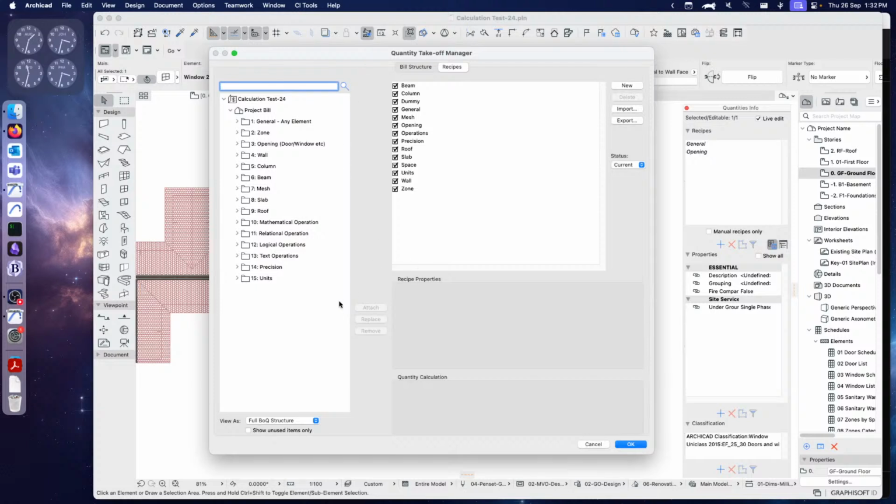Also, while we're in the quantities manager as well, the thing I forgot to show you was that we also have an import and export button here. So if you work on making a bunch of recipes in a project and you want to get that out to a different project, or you just want to send them out so that you can put them in your template or something like that, you can do that using the import and export commands here in the quantity takeoff manager as well.